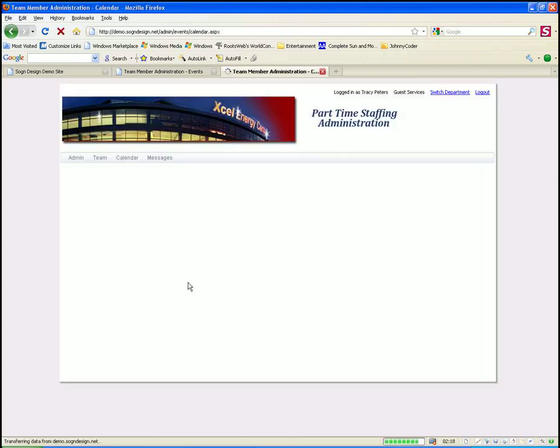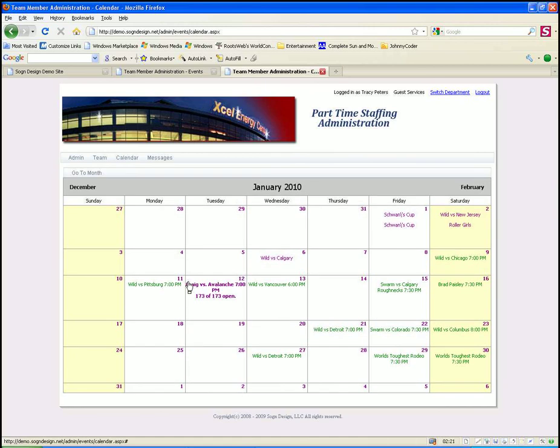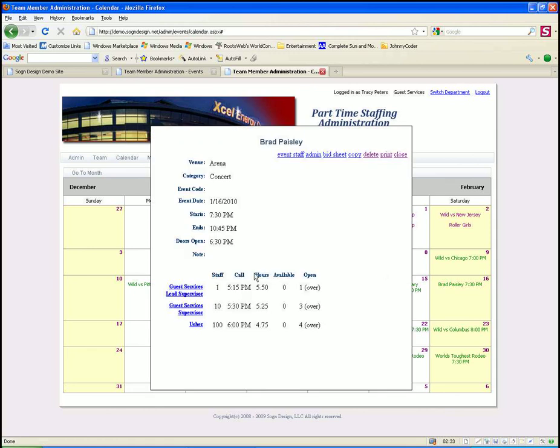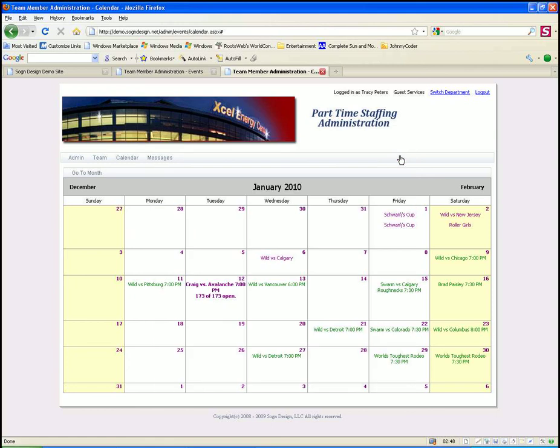Looking at our calendar again, at this venue we also do concerts, and it'd be nice to have a template for concerts. And we see here there's a Brad Paisley concert. If we look at that event, we see that it uses 100 ushers and 10 supervisors and so forth. Let's say this looks pretty typical for a full house concert, so let's create a template for full house concerts based upon the Brad Paisley event on January 16th.